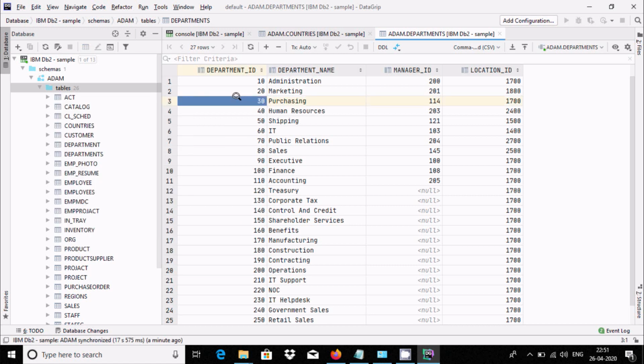So this is the way we can connect IBM DB2 with DataGrip.